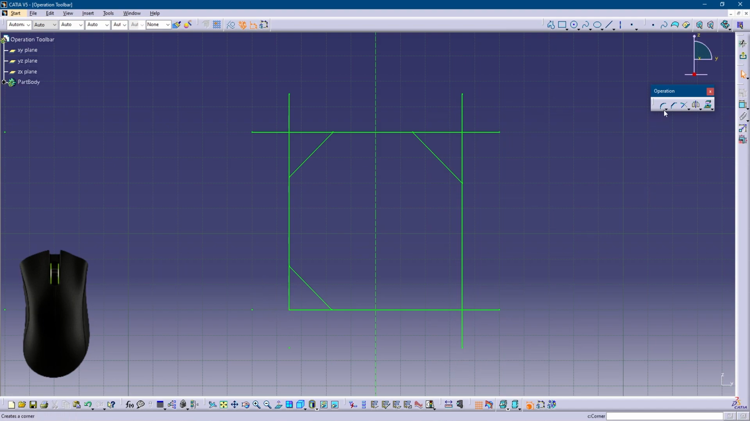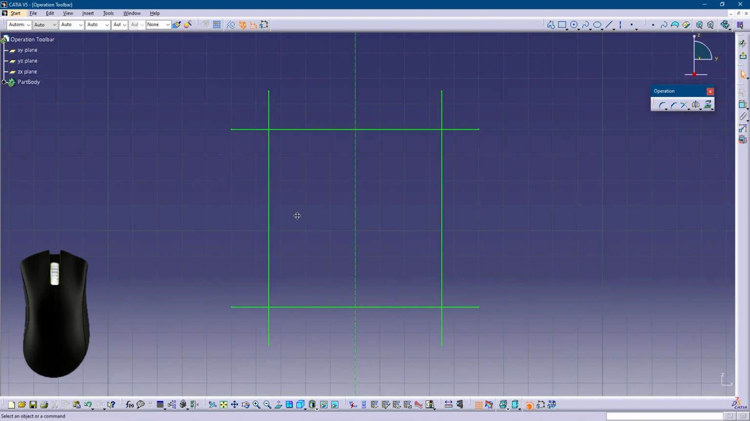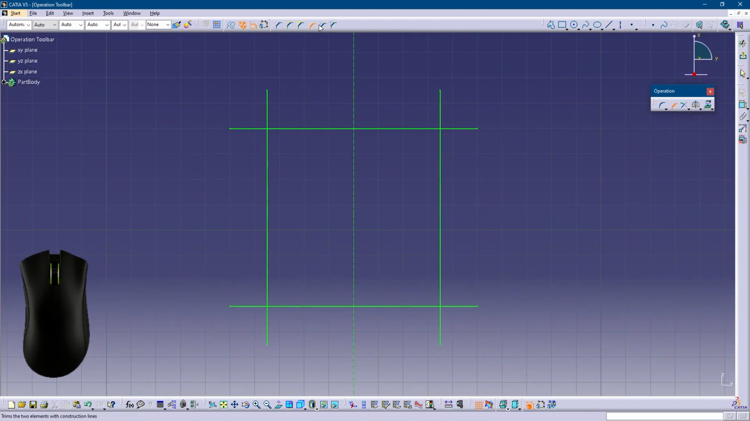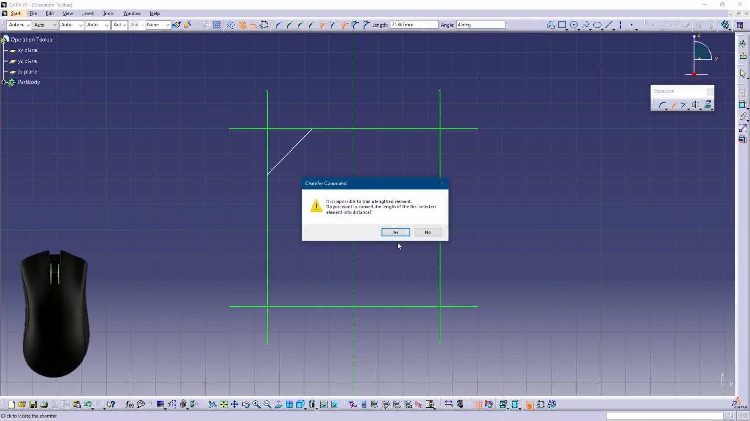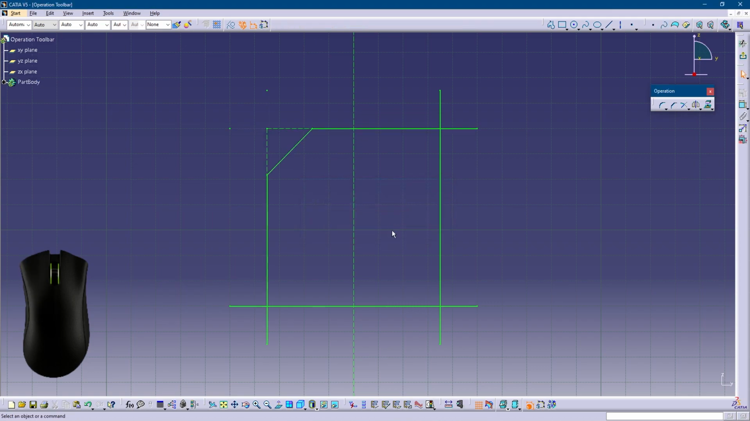Let's perform that again. Click on the chamfer tool. Select the 2 lines. Click to locate the chamfer. Again, click on the chamfer tool. Click on the Construction Lines Trim type. Select the first line. Select the second line. Click to locate the chamfer. It is the same as the previous one, but the lines are converted into construction elements.